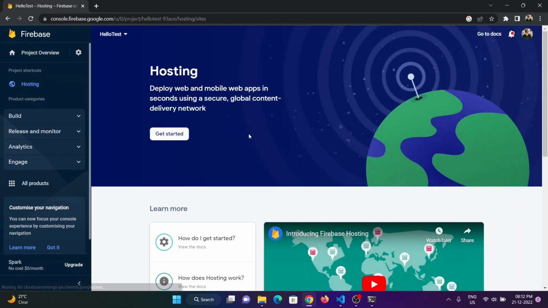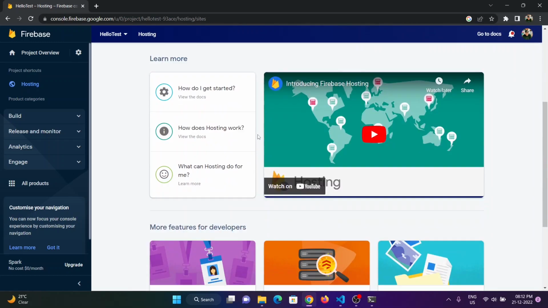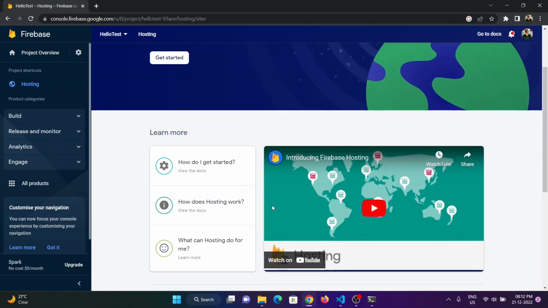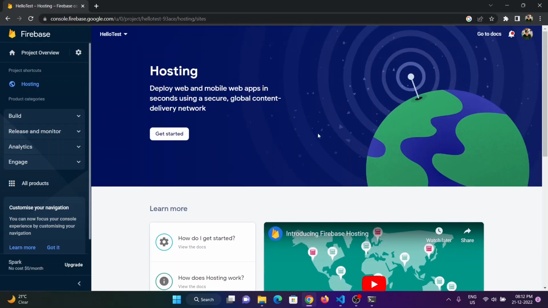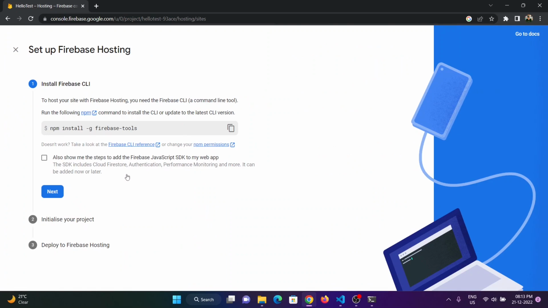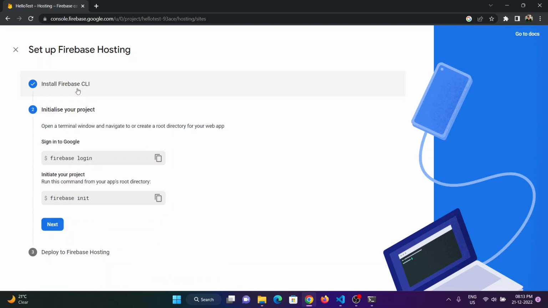This is where the Get started button and some more information about Firebase hosting and some other services are. You can watch the video if you want. If you click on Get started, you will find some instructions. Basically, we need to first install the Firebase CLI, the command line interface. I have already installed it. You can just follow the instructions here.